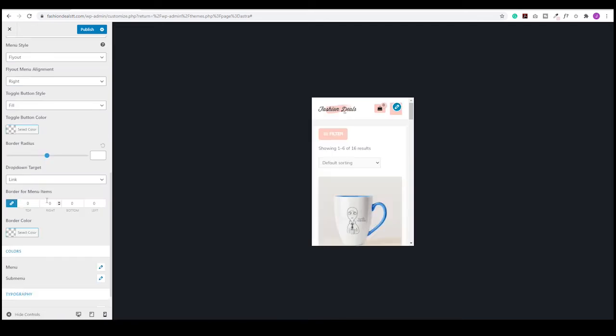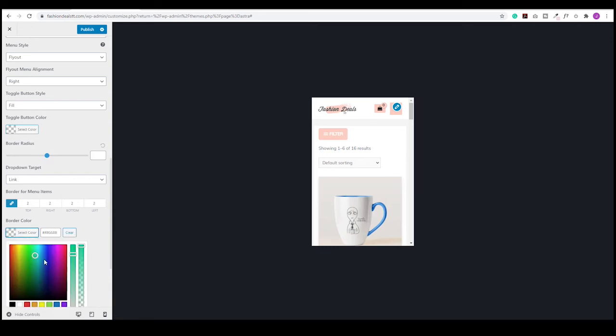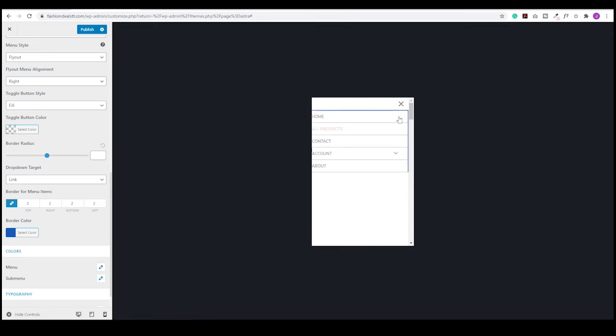So here I could add a border around the entire menu. So if I change this to 2, for example, and I change the color to a different color, if I click the drop-down menu now, you'll see this color around the menu there. But let me clear that.